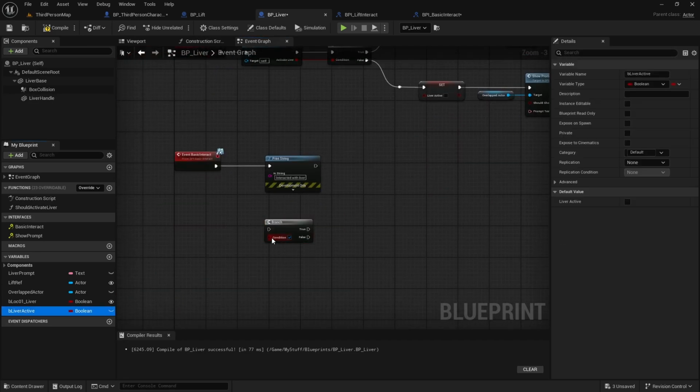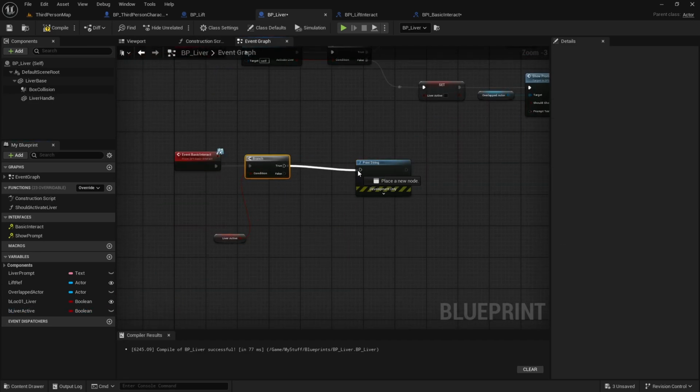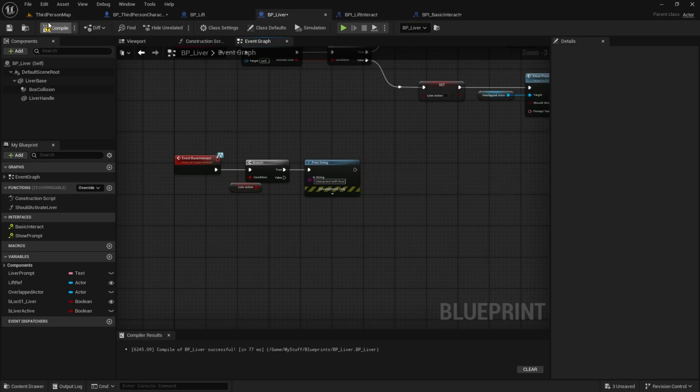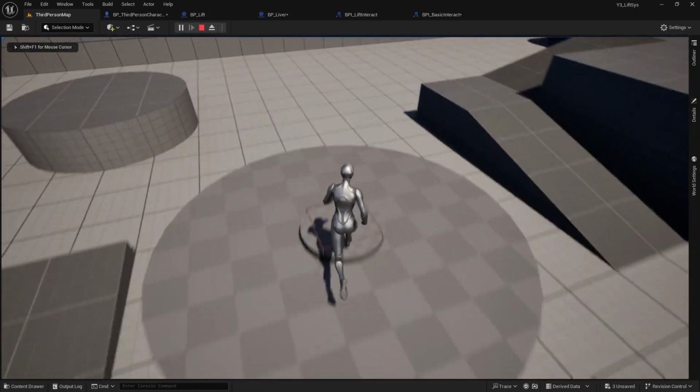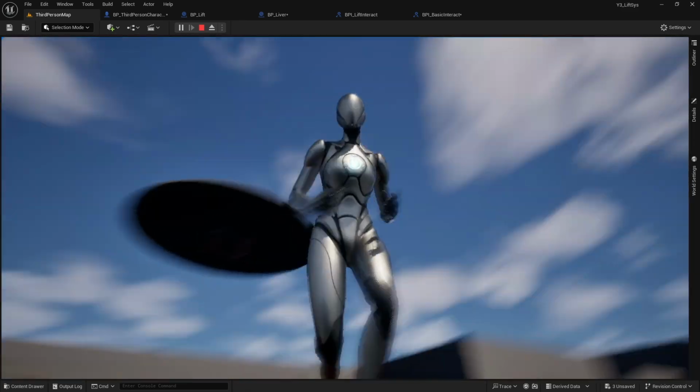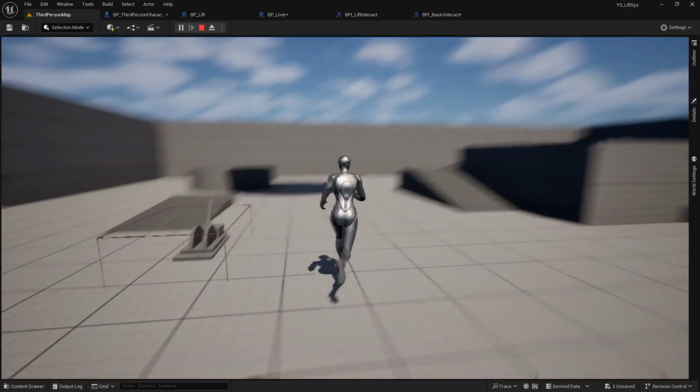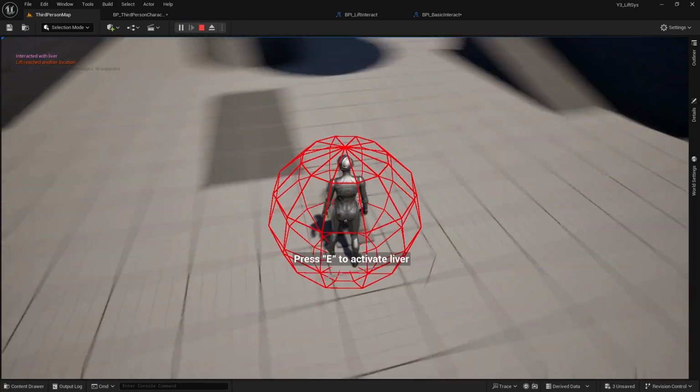Now it's simple. Add a branch node and add this variable here. Now it won't print any message, but when lever is available, then it prints.